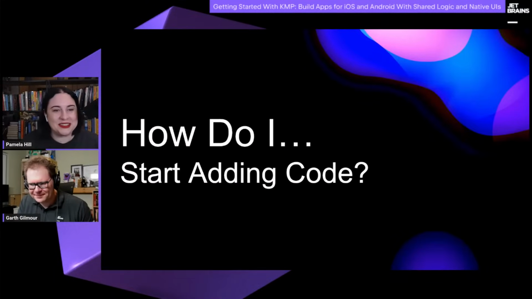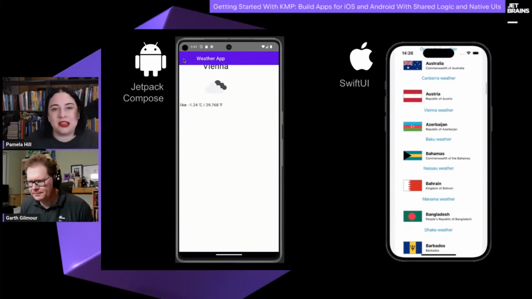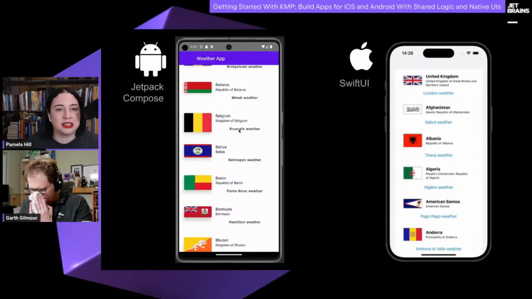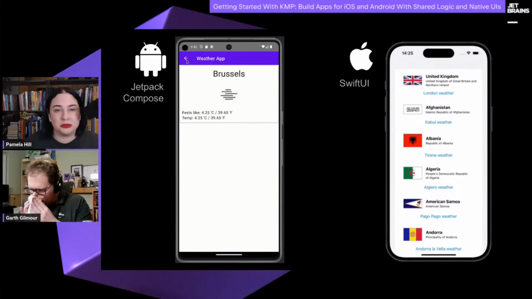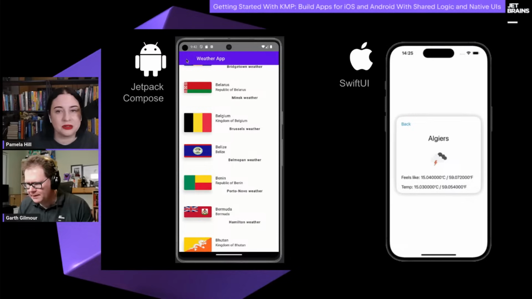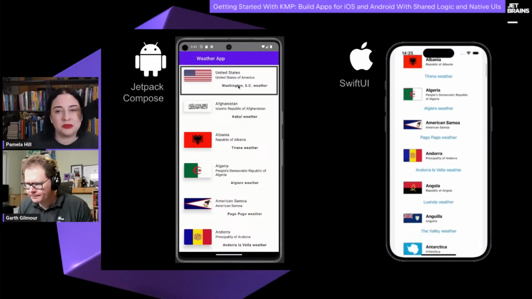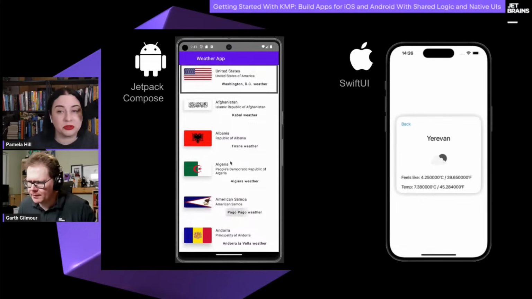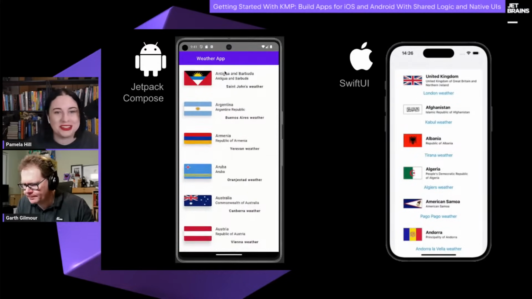Right. So how do I start adding the code? Right. So just a reminder of our application that we were looking at before. So on the left-hand side, we have an Android application that's using Jetpack Compose to put all the beautiful UI elements on the screen. And on the right-hand side, we have an iOS device that is using SwiftUI to put all the beautiful UI elements on the screen.